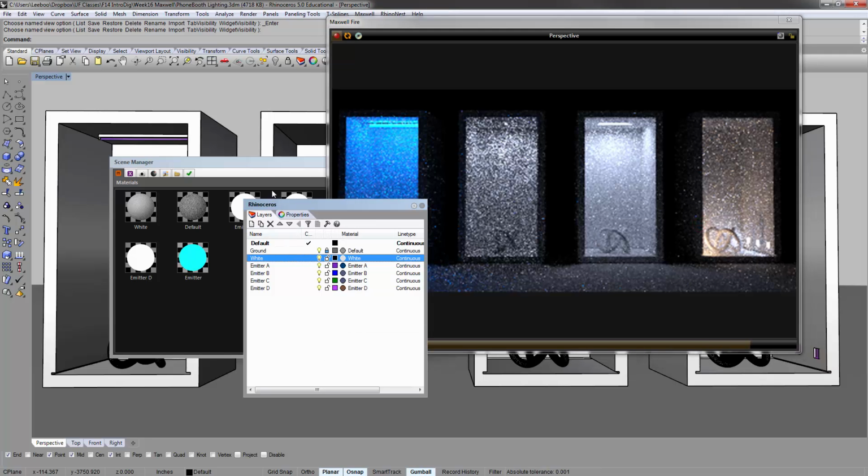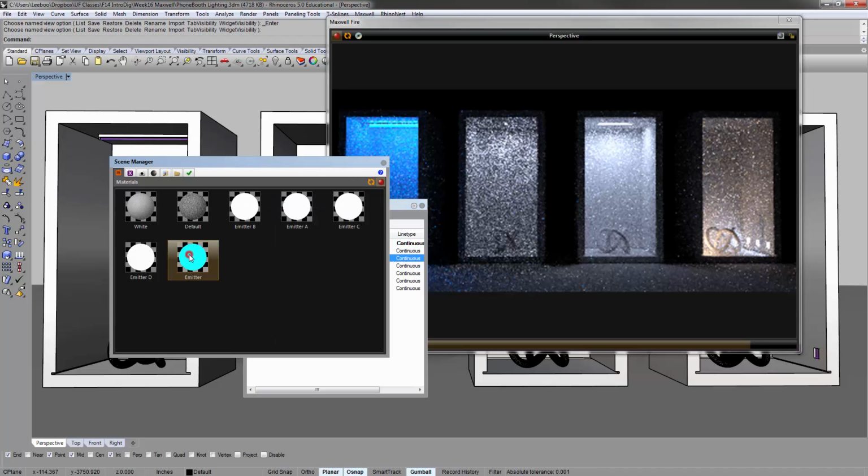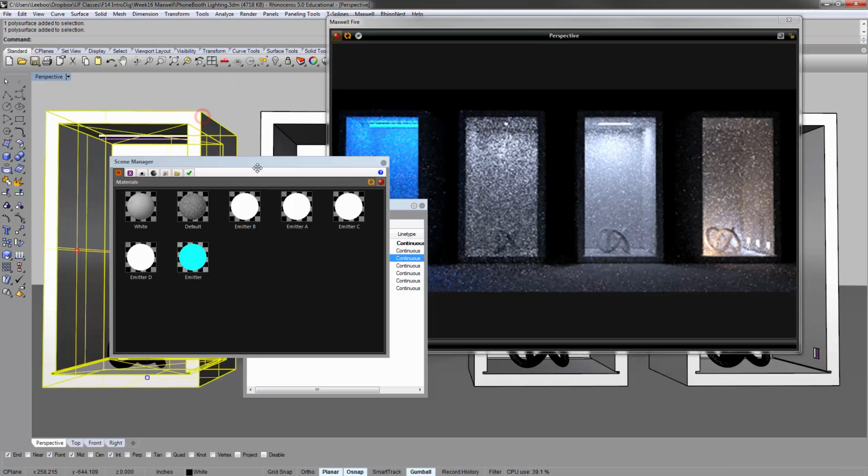Okay? That's basically how you create an emitter like this, and then you apply it to geometry, and that's it, more or less. You can drag and drop your emitter onto the geometry if you want, but I tend to try to avoid that. Just select it and then right click, assign to selected, and that's it.